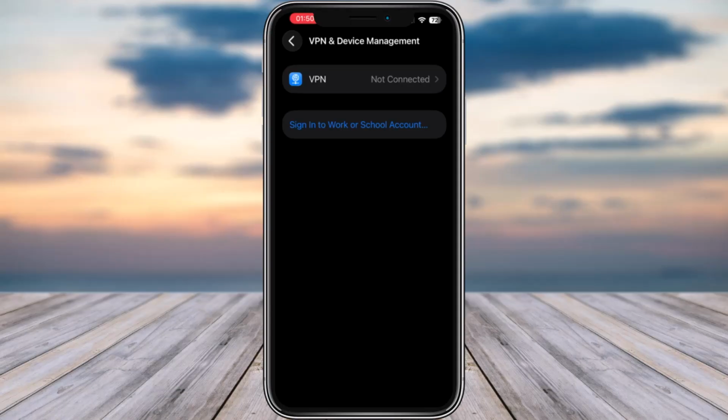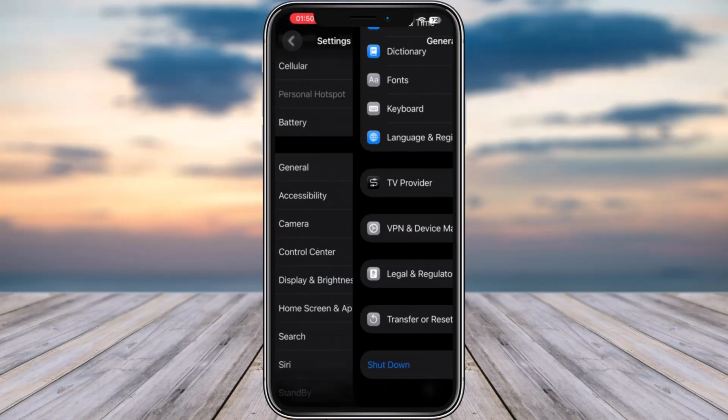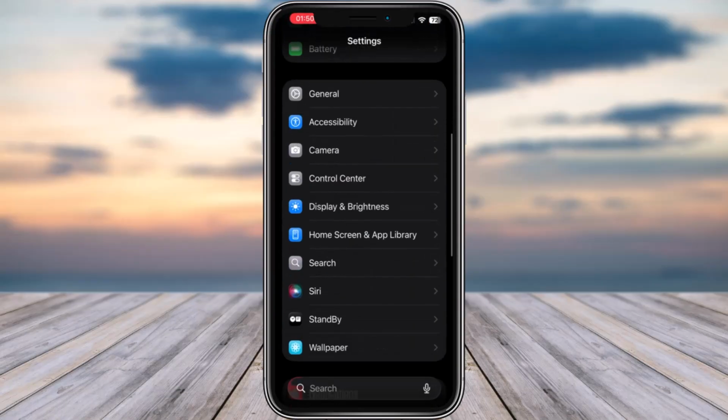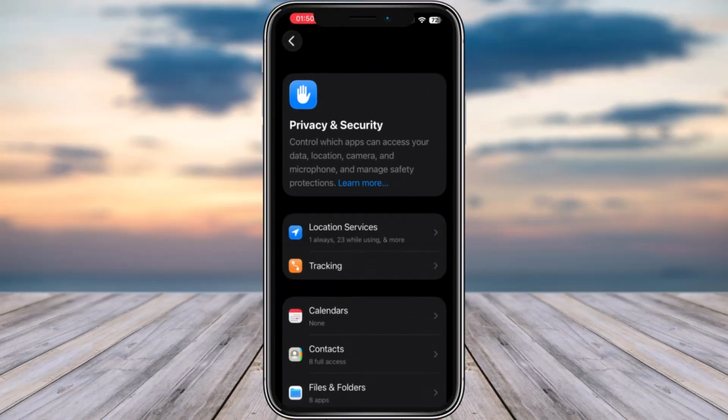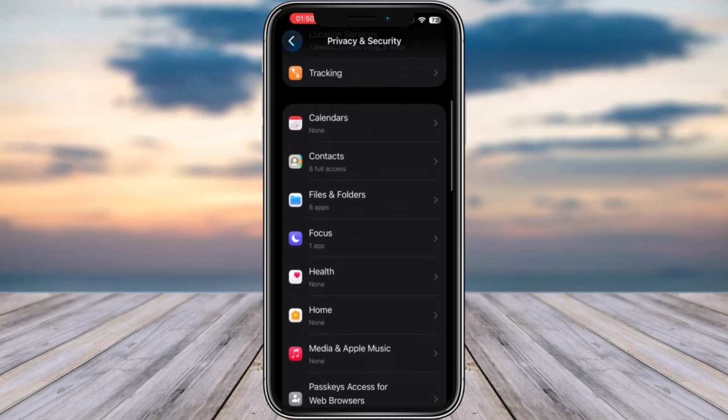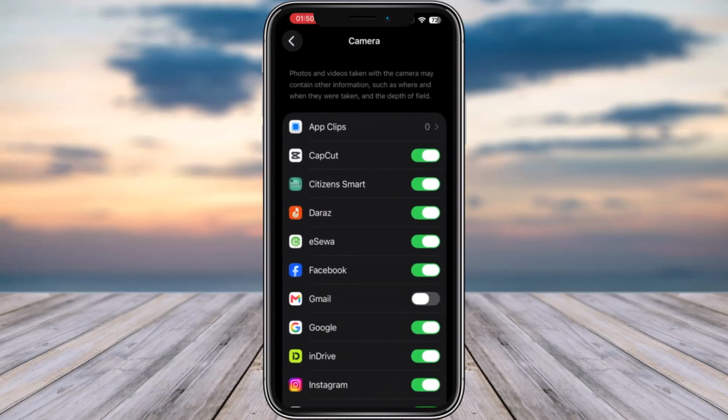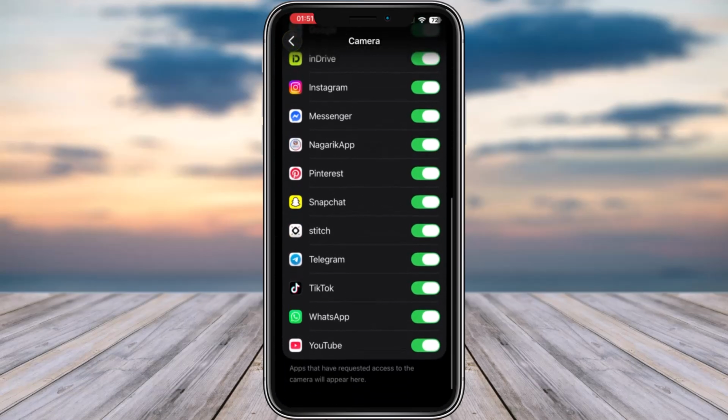Now next is auditing app permissions. Go back from this section. From the Settings section, scroll down and tap on Privacy and Security. Here go to the section of Camera and scroll down a little bit. Check if there is any unfamiliar app or an app that does not require camera permission. You can turn that off.